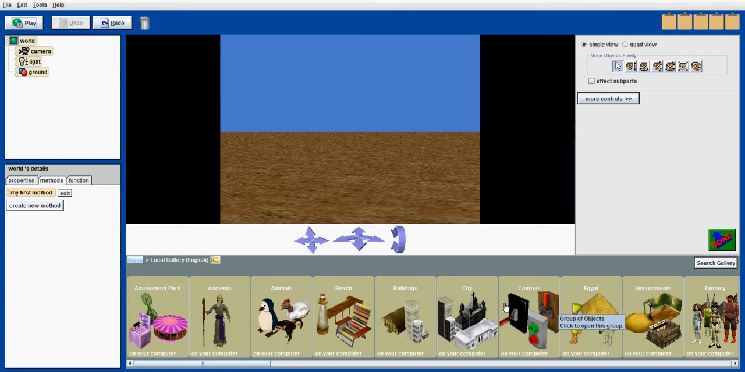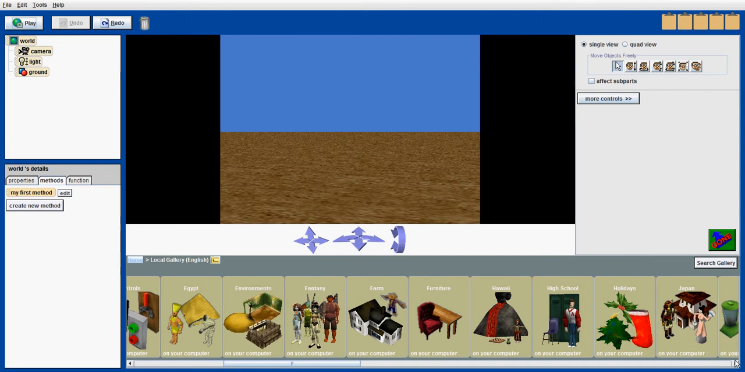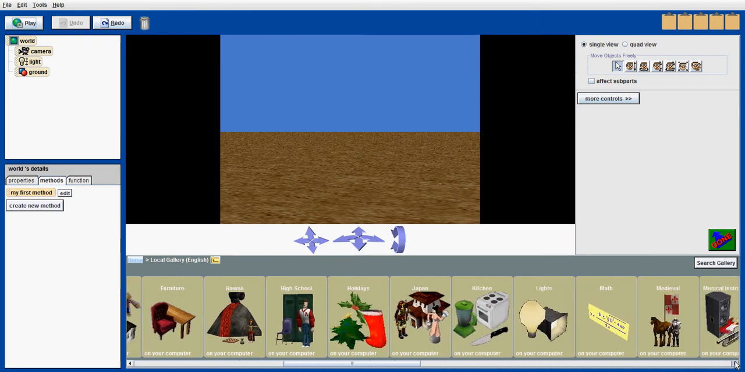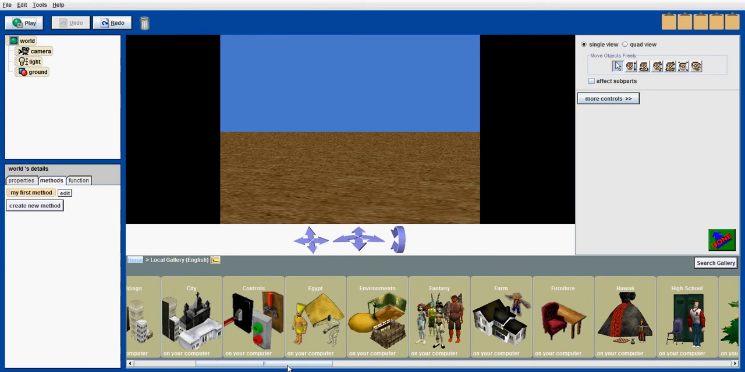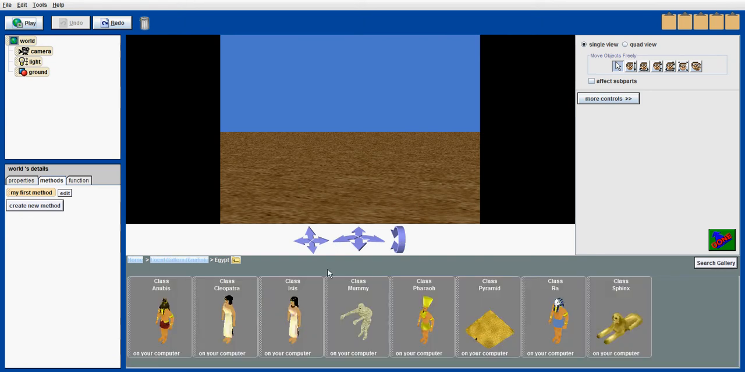An object class is basically just a computer programming blueprint from which you can create objects. But let's look down here and you can see we have all kinds of different categories of object classes to choose from. And we're going to choose Egypt. And then you'll see that opens up and I have several different Egyptian object classes that I can choose from.